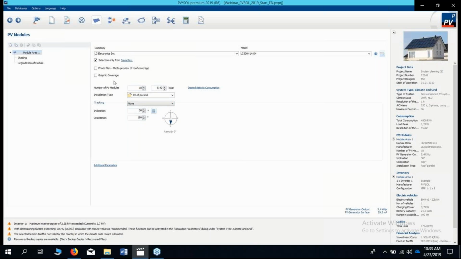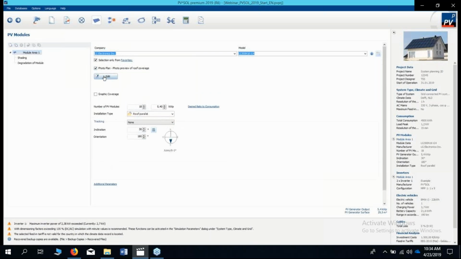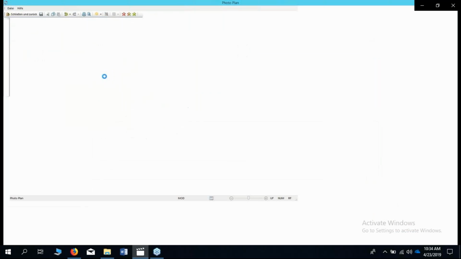Now we come to the additional options. If you don't know how many modules you can place on a roof, if you would like to determine the number or the maximum number of modules, then here is mentioned photo plan and the graphic coverage, the roof view, and the planning with the digital picture and the reference measurement. And this is the option you would like to start with. You have to check it, and afterwards you have to press the edit button.